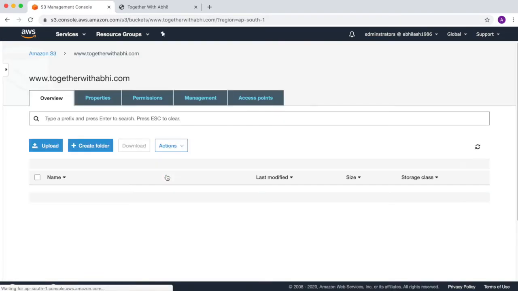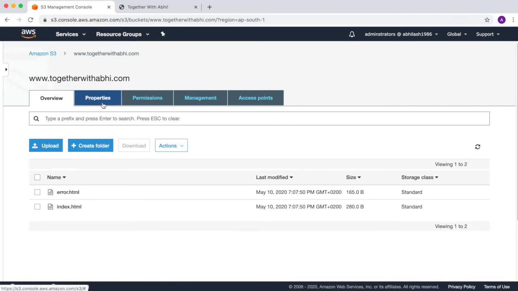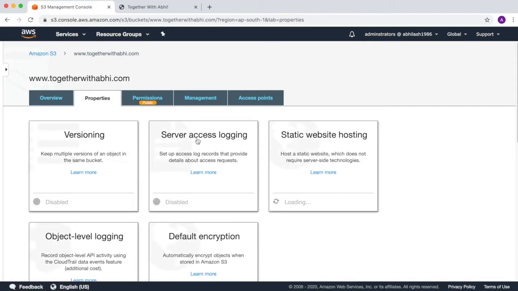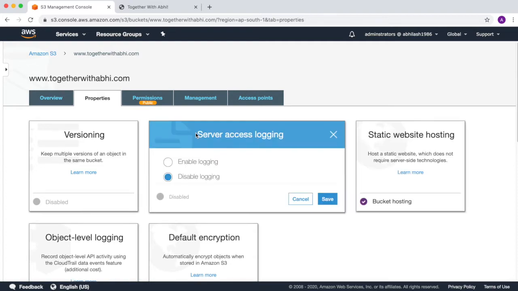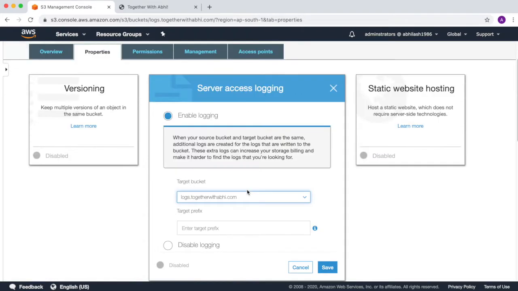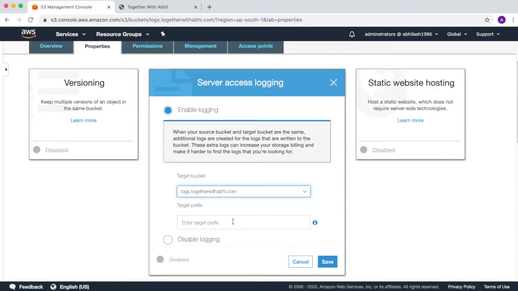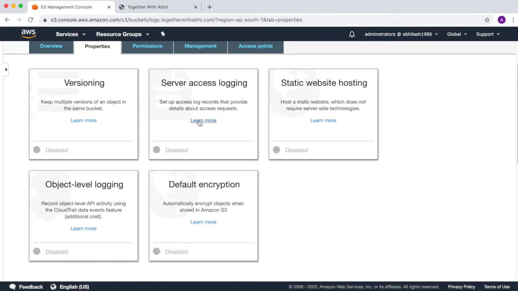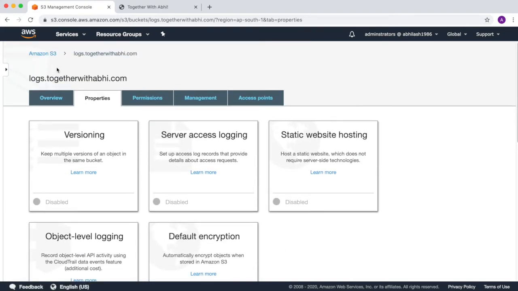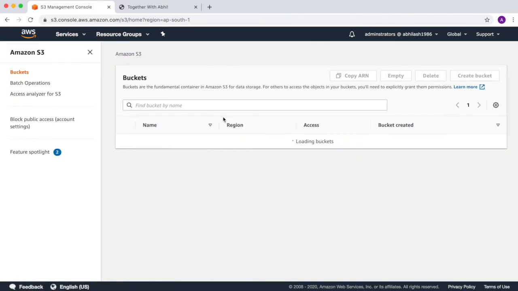Let's create the bucket and then we go back to our togetherwithabhi.com website. Within its properties, there would be a server access logging, and within that we are going to enable the logging. It will ask you in which bucket you want the logs to be created. We give the bucket as logs.togetherwithabhi.com and we provide the folder as logs. So now within this logs bucket, within a logs folder, our logs will start getting generated. But we are not completing this exercise because it takes around 2 hours for logs to get generated.